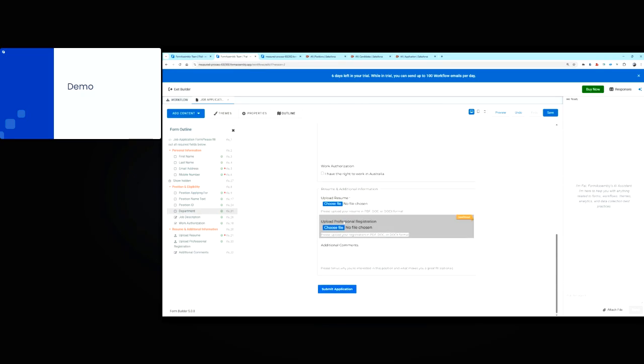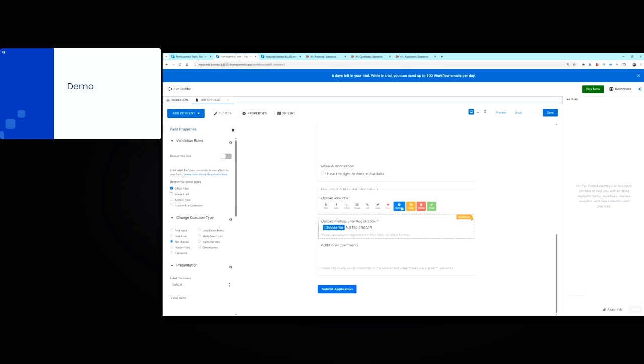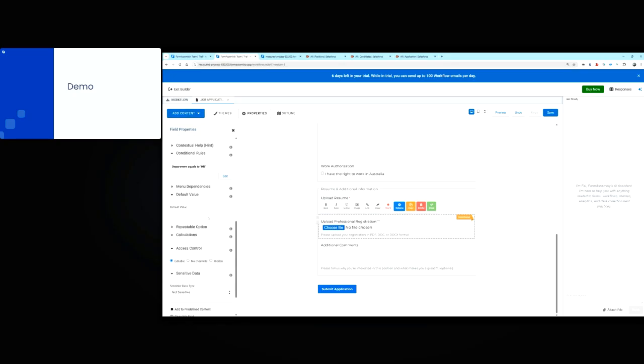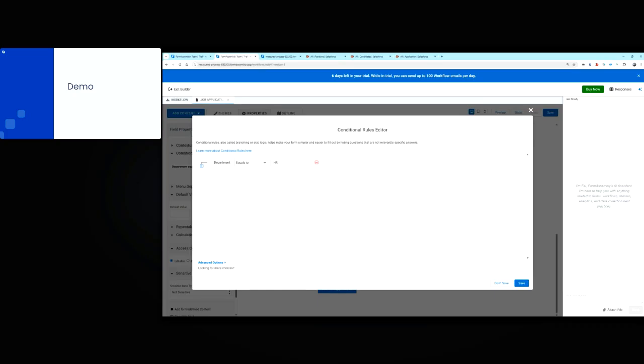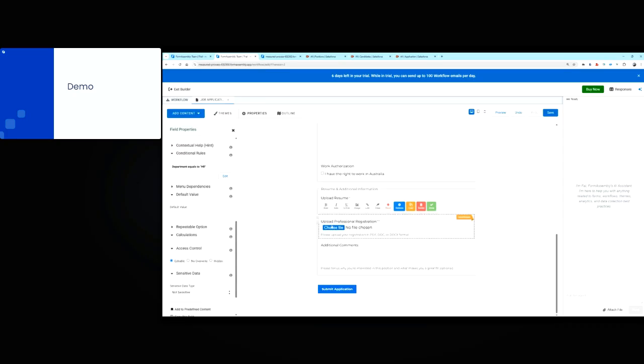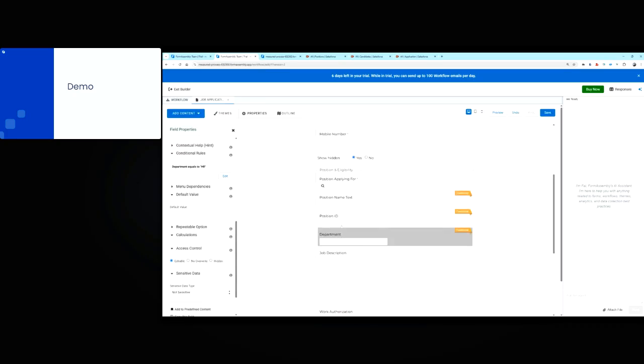So if you remember on our form, we only saw one upload. We've actually been able to say, if they're applying for a job in the department of X, which for this example is HR, show this upload as well, because we need that extra license capability. The way I did that was using the conditional formatting, which is just normal for FormAssembly. I'm saying if the department field equals HR, then make this field visible.